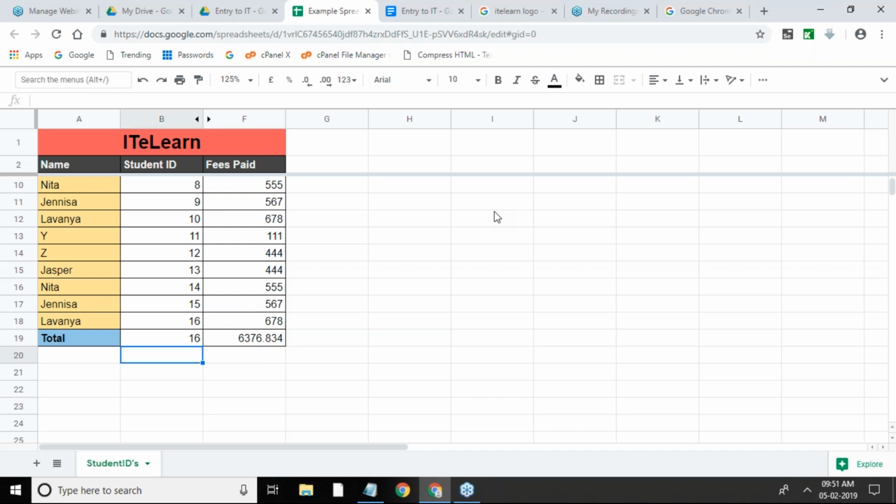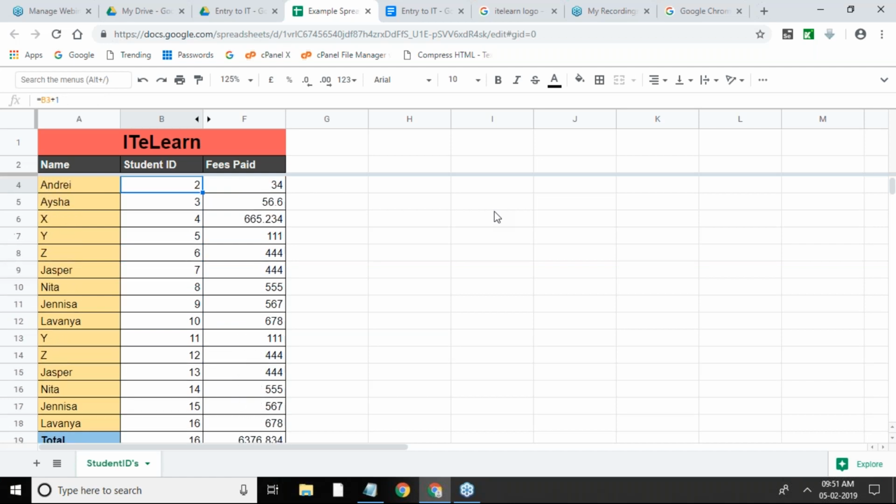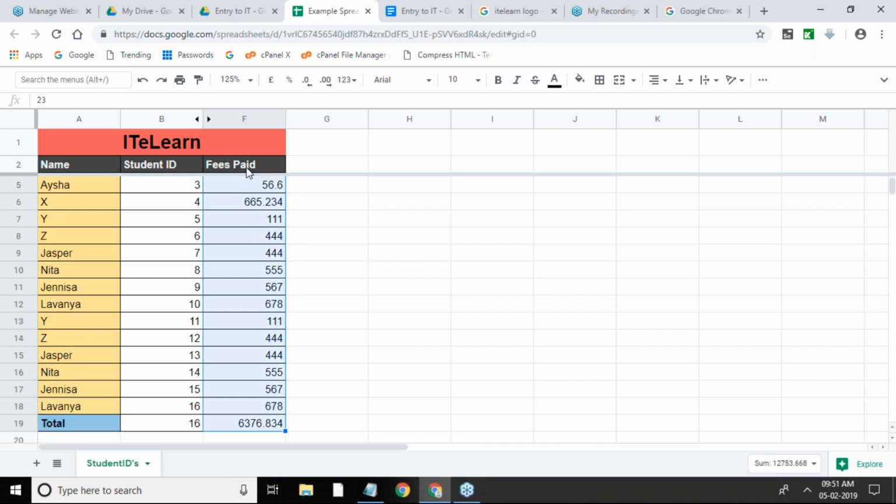But again, I have one more challenge. See, student ID is a number. Cool, no problem. My fees paid is also a number, but it doesn't look that attractive. It looks like a number. Unless I look at this, it doesn't tell me that, oh, it's a currency. What you could do with Excel is do a lot of formatting of data. When I say data formatting, I mean how we represent it.